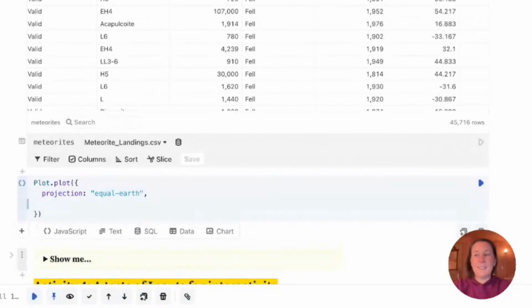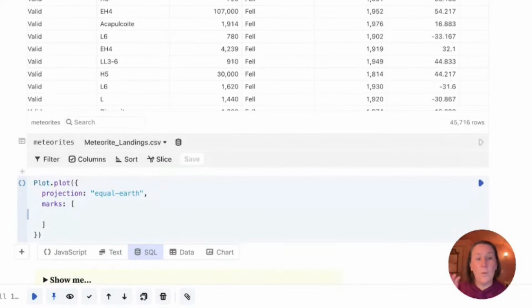And after this, I'm going to say what my marks are. So I have marks, single colon, and then I have my open and closed square brackets after marks. And this is where I'm going to add two things. I'm going to add my land masses using plot geo, and then I'm going to add my meteorites using plot dot so that those are each represented as a dot.